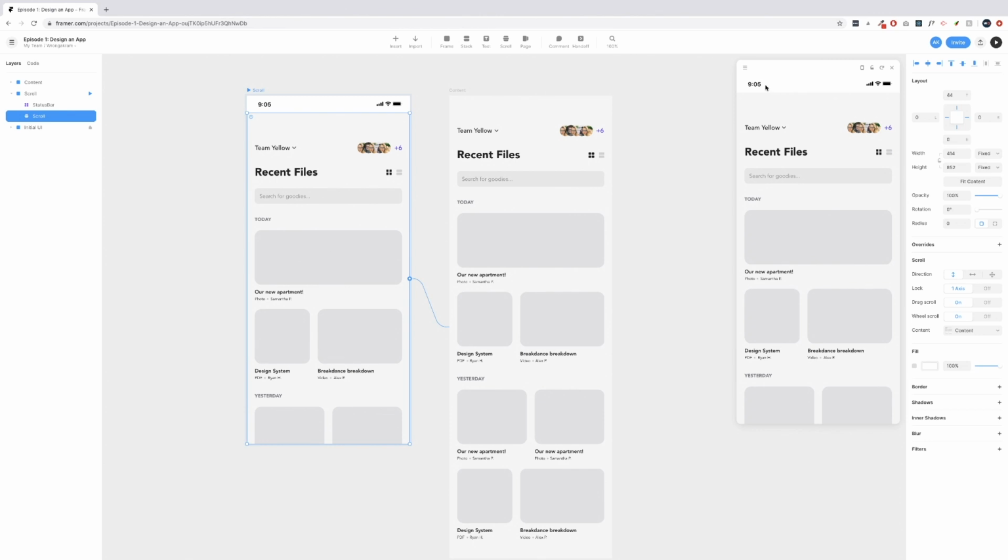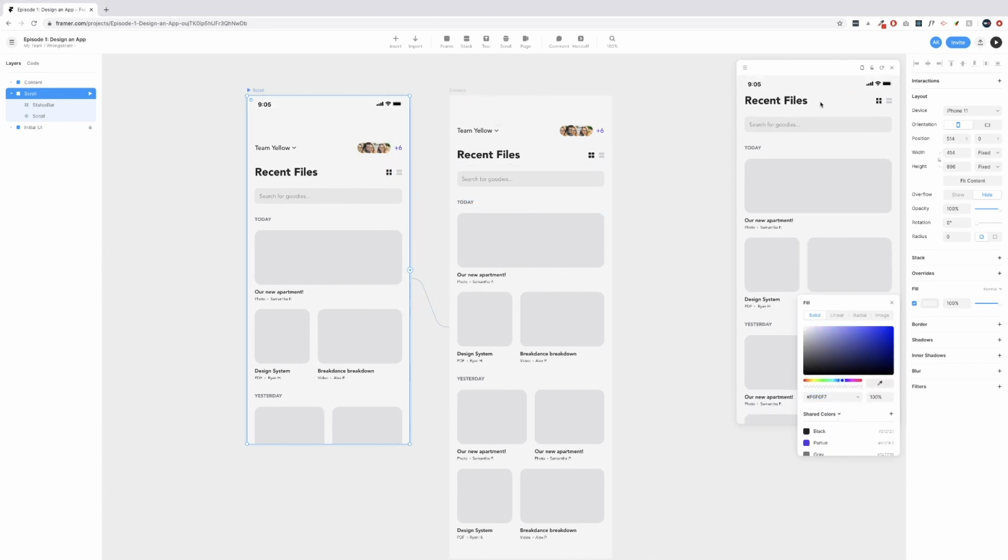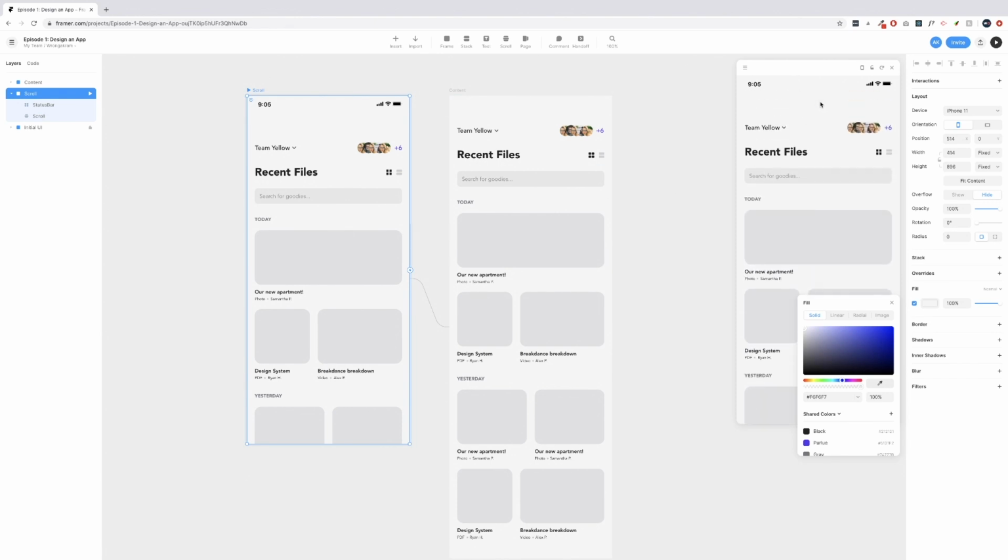Perfect. Now that we adjusted the status bar, it seems a bit iffy with the white background. So just change the background of the scroll artboard to the same background as our app's background. And then now when we scroll through, it looks a lot better. Looking at it, there's way too much margin here. So we'll need to adjust what's inside this content artboard.